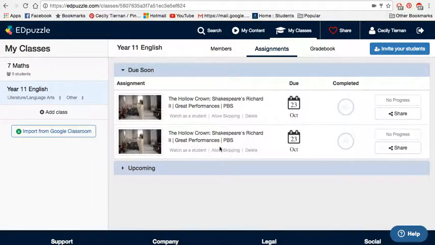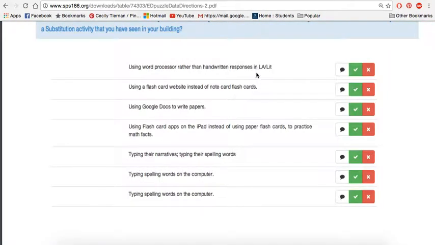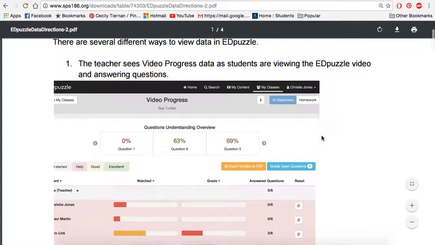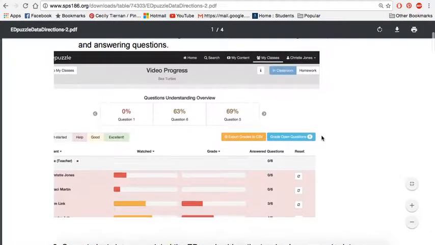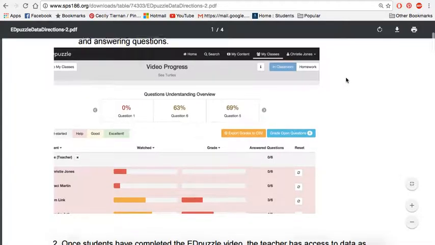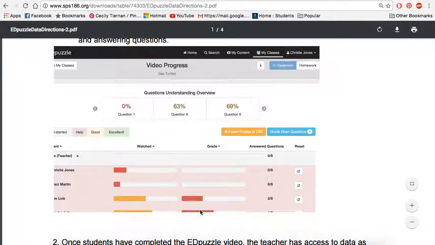Now, I just briefly want to walk you through the data that EDpuzzle gives you once students have engaged with this video. So I'm just going to show some sample data here because obviously I have not given the video that I just created to any students yet, but this gives you an idea of the visual presentation of data that EDpuzzle gives you. So here you can see the first little screen capture here is showing that EDpuzzle actually gives you a way of tracking student progress as they're watching the video.